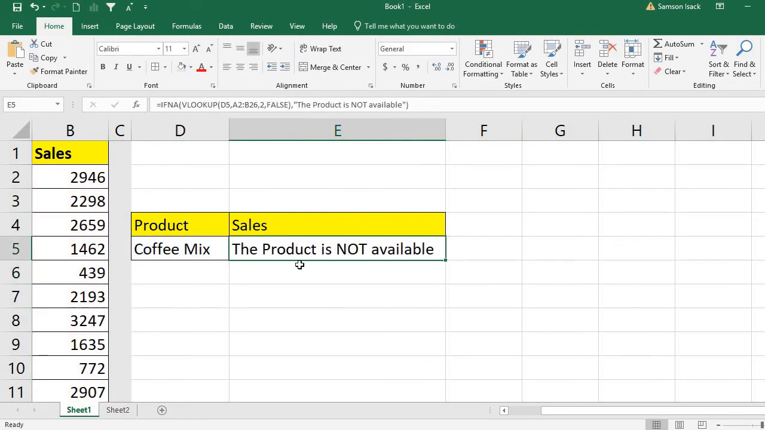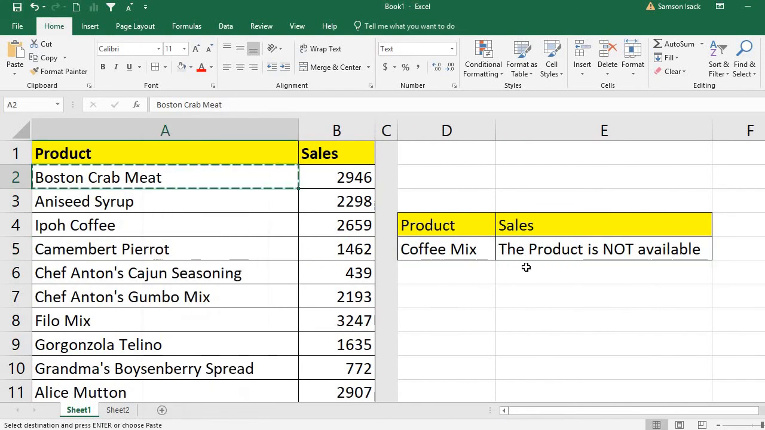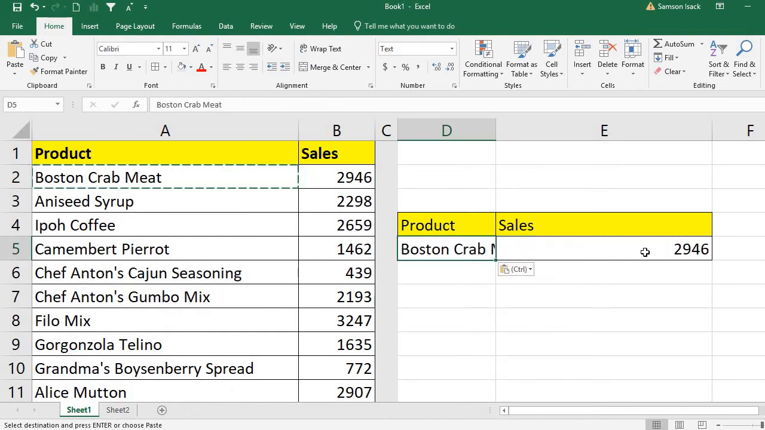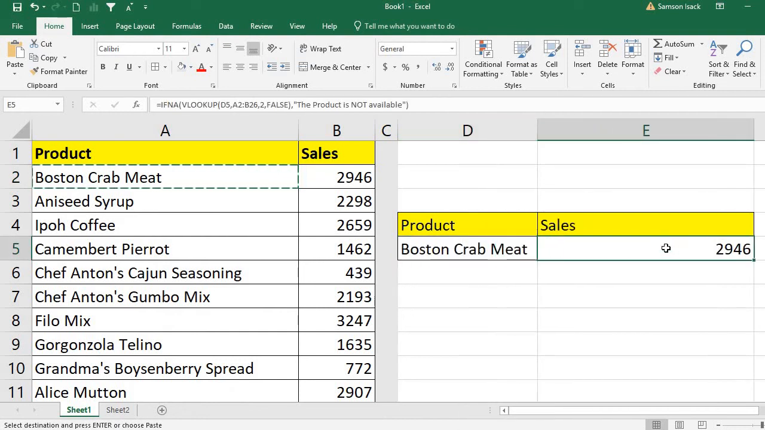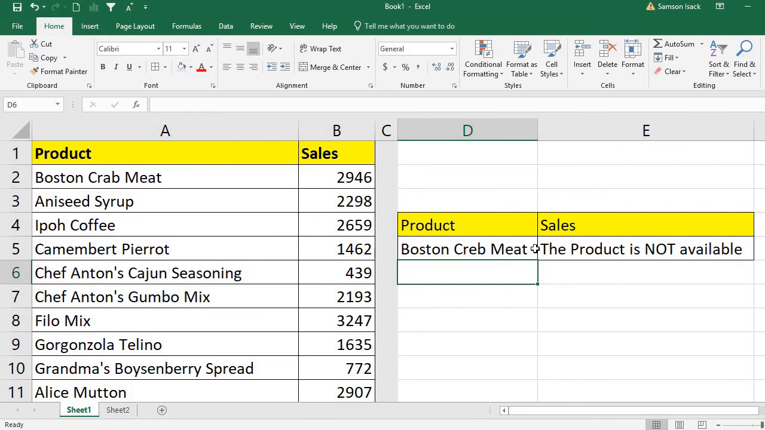Okay, you see here the coffee mix is not available, the product is not available. When I put Boston crab meat, it is available, so it brings the sales value 2946. If I change something wrongly entered, also the product is not available. Okay, this way you can use the IFNA function to return the product not available message, or any other proper message of your own, telling the user of this worksheet that the item is not available in the source data, instead of just displaying the NA error.